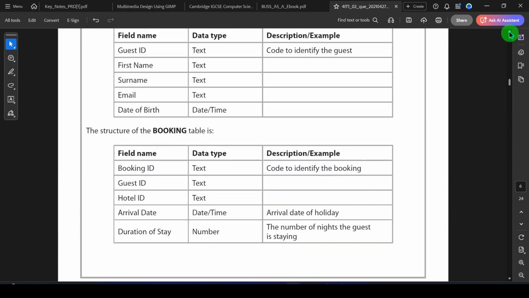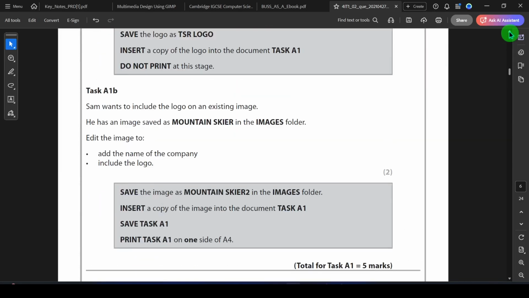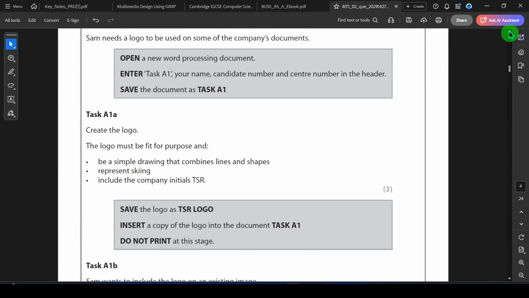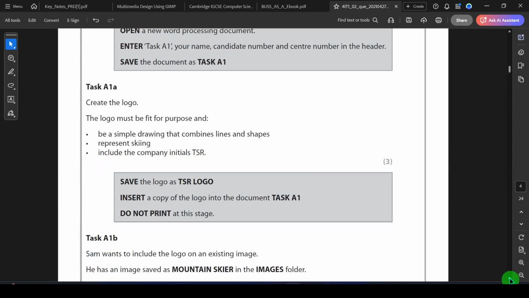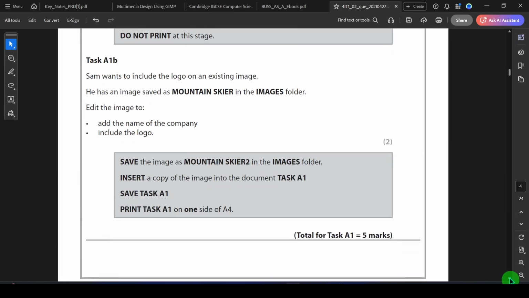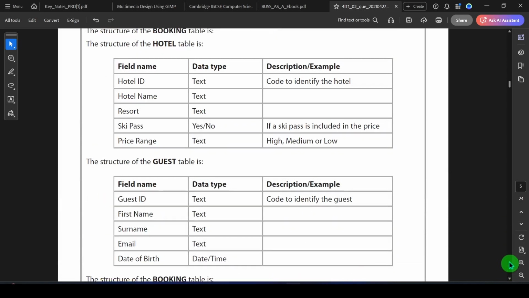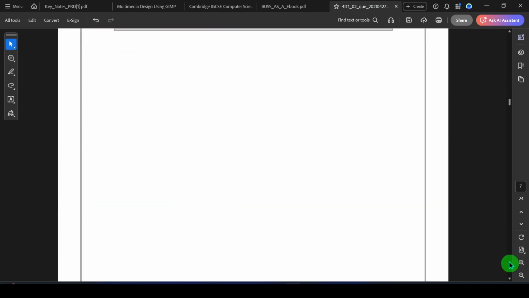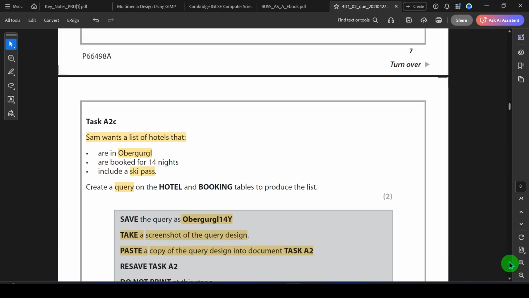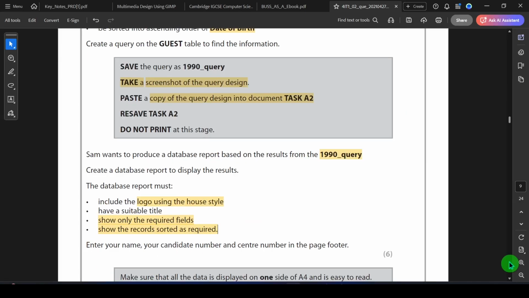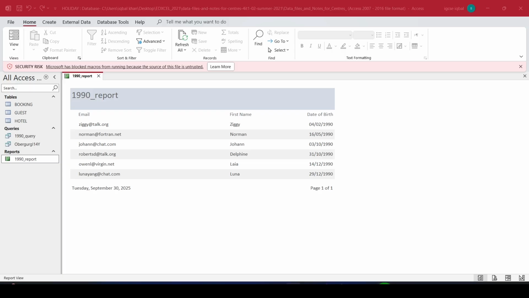Okay, we'll go up to check which logo. Okay, TSR logo. And the second one is our mountains kicker logo. So we have to use our first logo, the house style logo only. All right, so now let me go here. Go down. Yeah, so now I'm going to use my logo here.